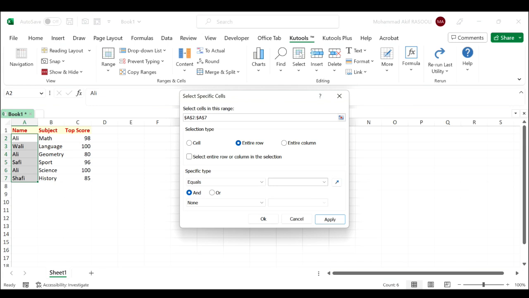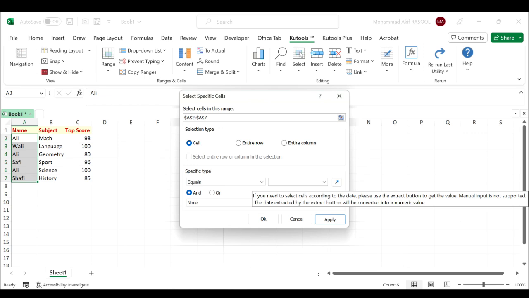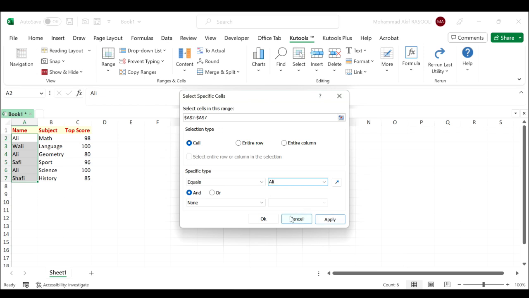In the Select Specific Cells dialog box, select the Cell option in the Selection type, and next select Contains or Equals from the Specific type drop-down list, and enter the certain text you will count cells based on into the text box, and at last click the OK button.